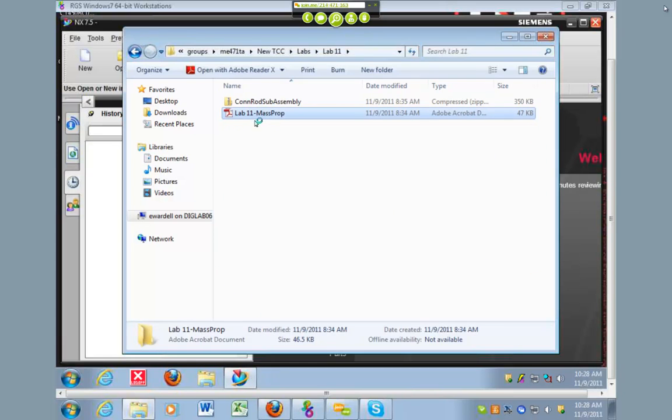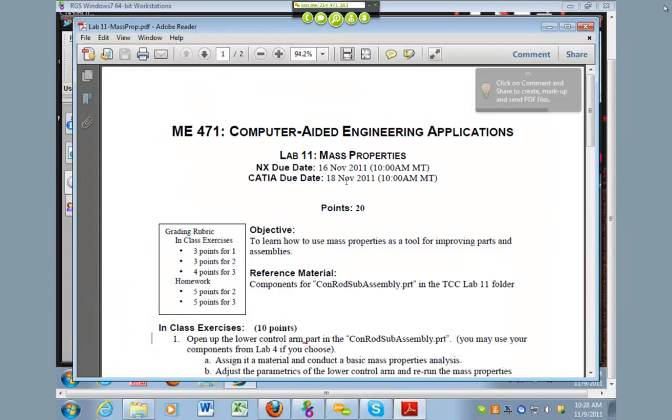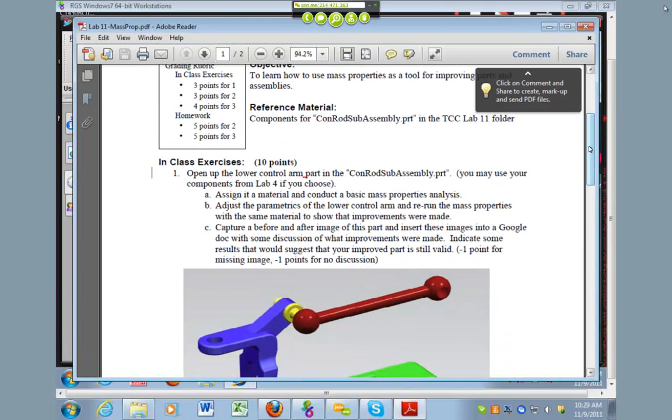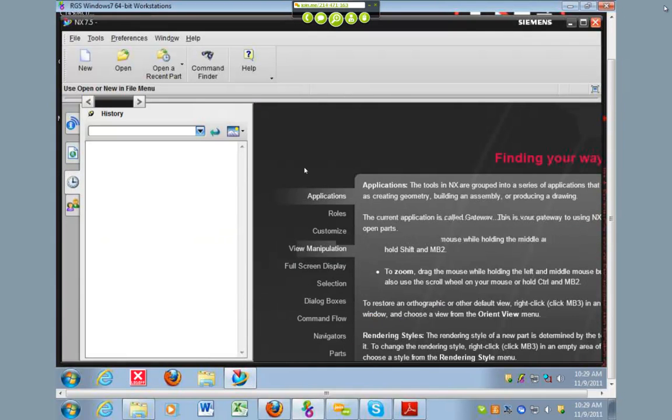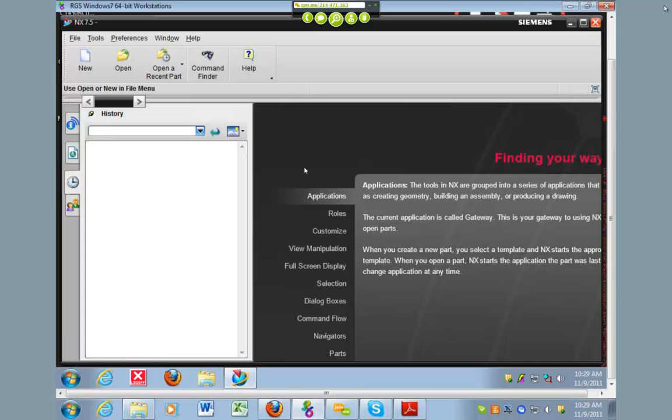You take a look at the lab in Lab 10. This one is, or Lab 11. This one is mass properties, and this one is going to be really quick. Basically, what Lab 11 talks about is that in NX, if you assign materials to parts, you can then find out mass properties about that part.